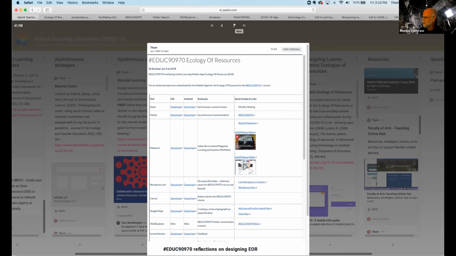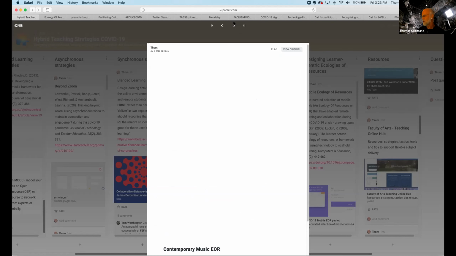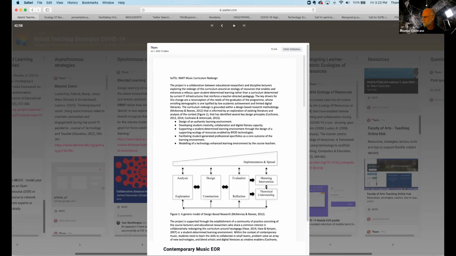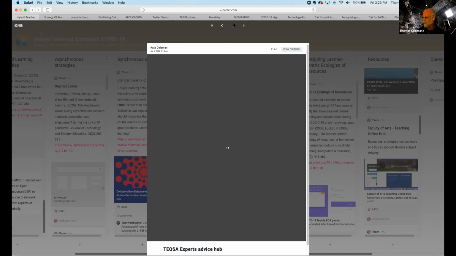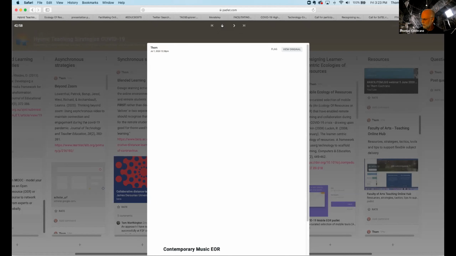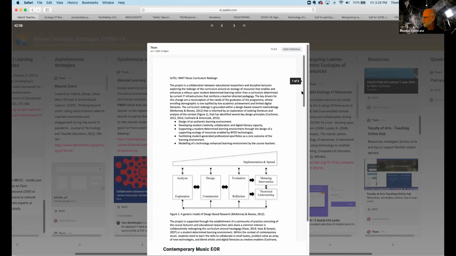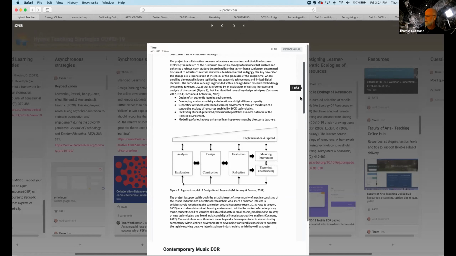From a student perspective, hopefully it's good, but it's based upon theory as well, and the theory comes from Lucan from 2008. And here's another example that might be relevant from contemporary music that I worked with. We've used a design-based research methodology to help us go through framing this and choosing different tools.